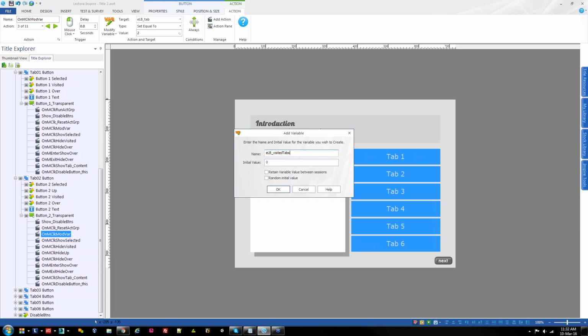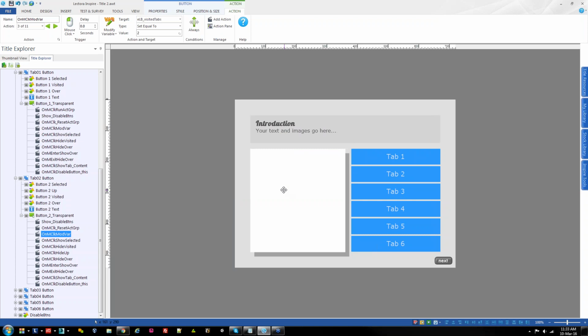So I might have a variable that says ELB tab that tells me what tab I'm on. If I want to know what tabs I've visited, maybe I make my new variable called ELB visited tabs. Oh, and that one works. So your names for your variables, for your buckets, need to be unique. The other one is you want to be consistent in the way you name them.